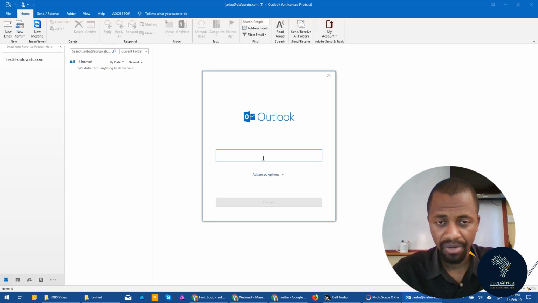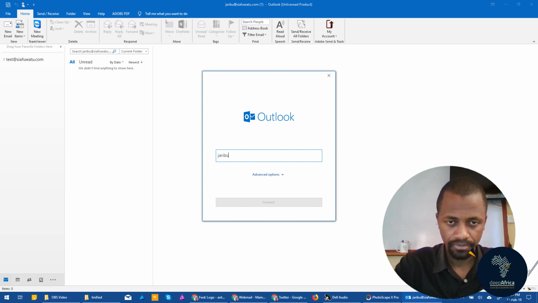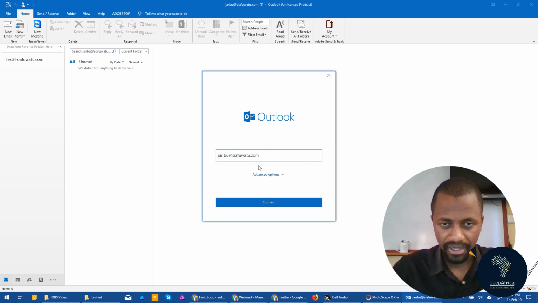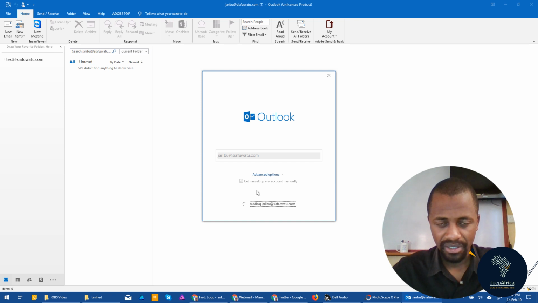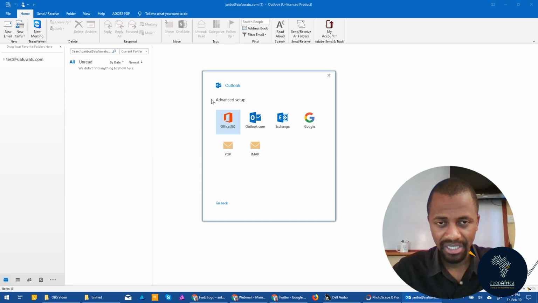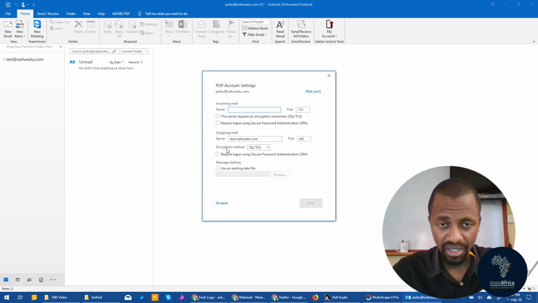It's going to create this pop-up here, and you enter your email address. Then most of the time Outlook will be able to guess what kind of settings you need, but since we are showing you just in case you have any issues, I would recommend that you follow the advanced option and then click on let me set up my account manually and connect. Now it tries to connect to the server and gives you these options. You want to pick POP, the POP method.